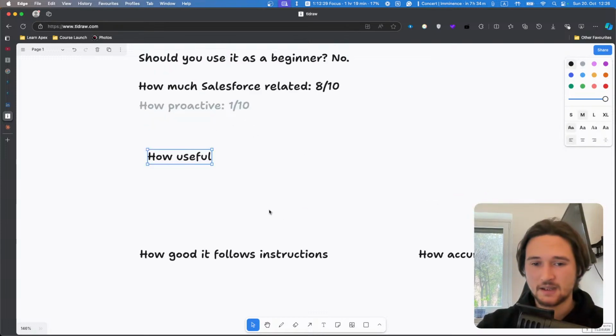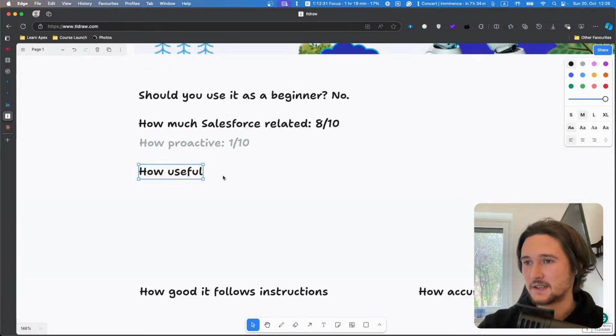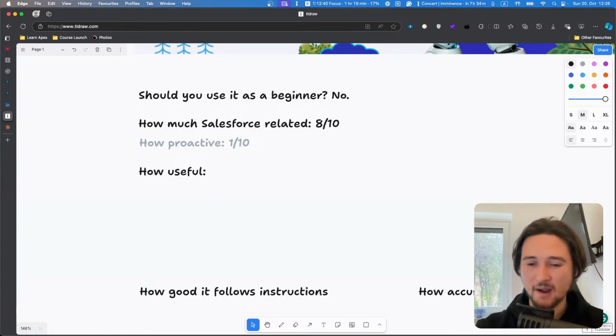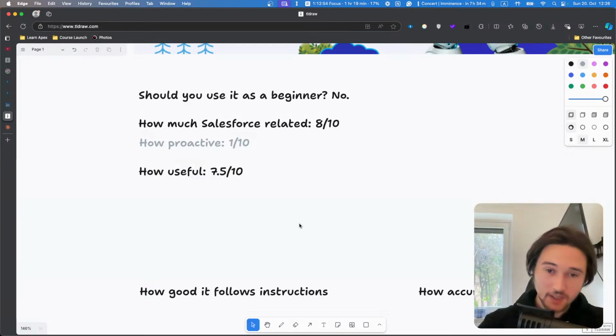Now the most important thing is how useful is this thing? The previous Einstein for developers, from the use how useful it is, I would put it at 2 out of 10. The previous one, not this one. Now with this Agentforce for developers, I would put it to a solid 7.5 out of 10. It is really useful though.